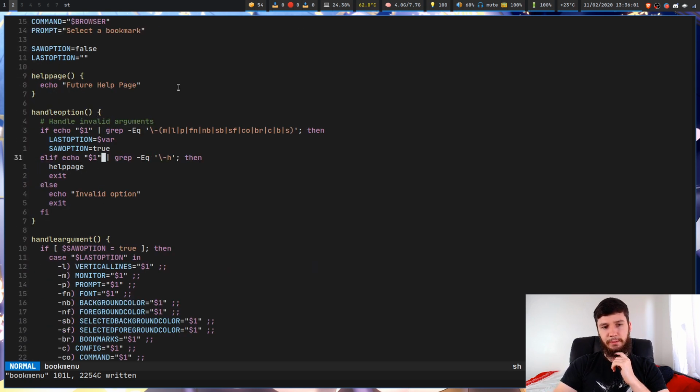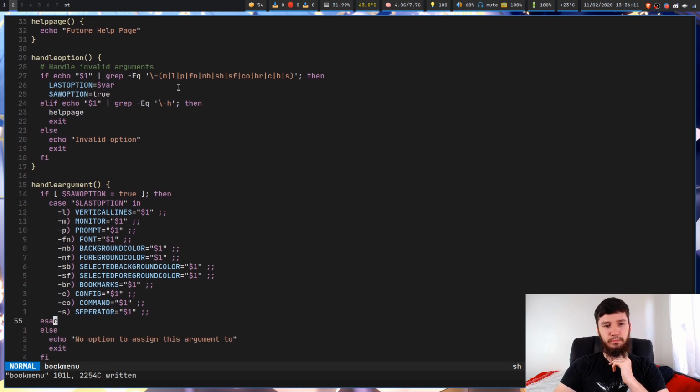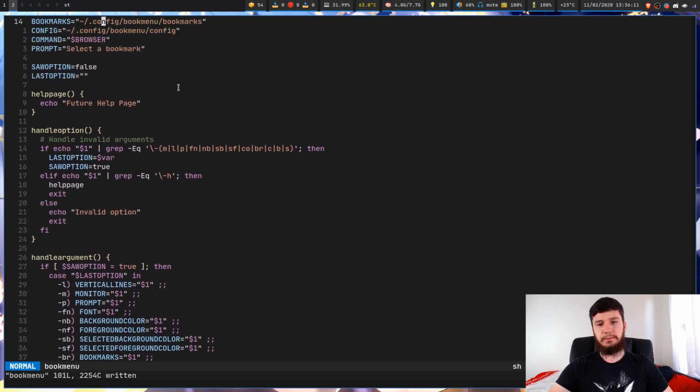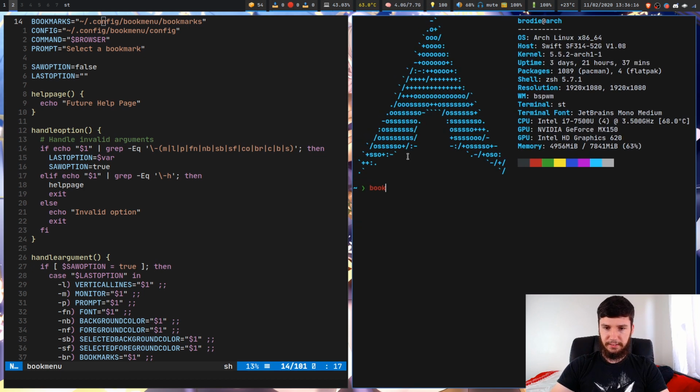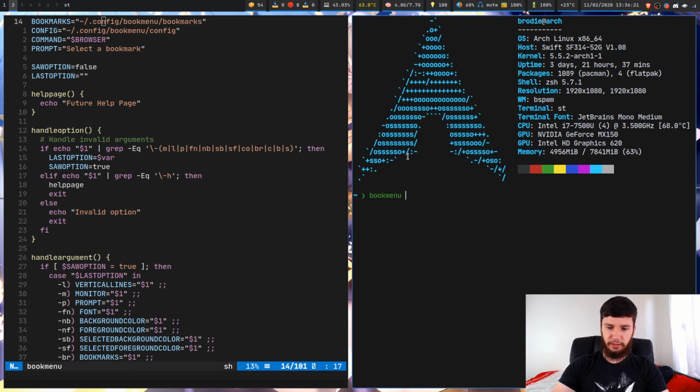I'm not really sure about handling options or handling arguments, so this is kind of my first attempt, and I think it works. It definitely works. I don't know if there's a better way to do it. So basically what will happen is, if we run Bookmenu, we'll just pass in an argument. So I go like -s, for example. What that will do is it'll trigger this function right here, handle option.